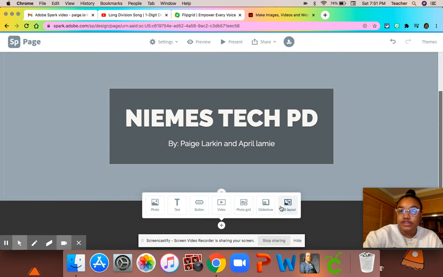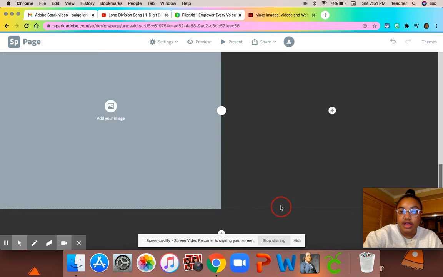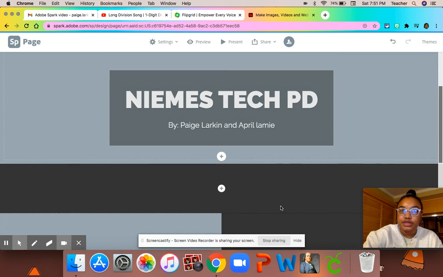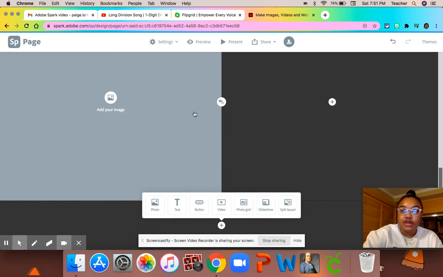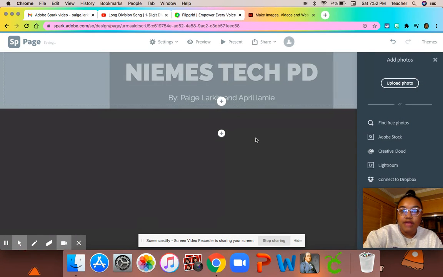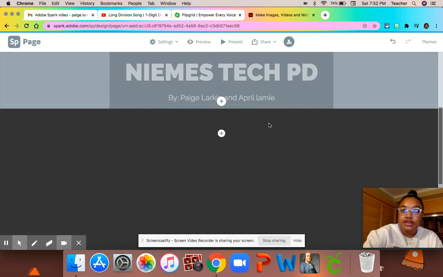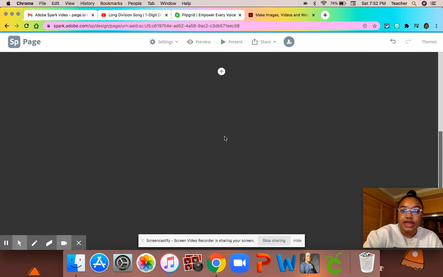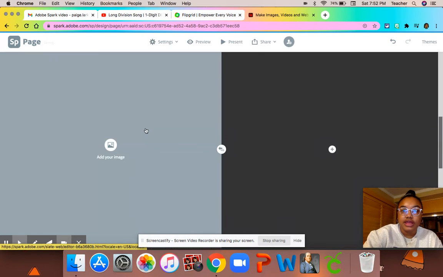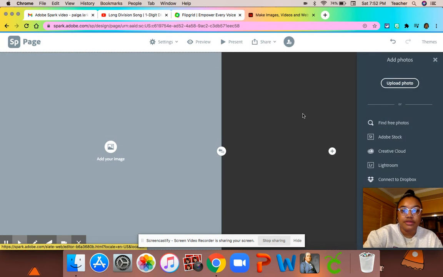So I like to look at the layouts first. I think that kind of sets the tone for what you want to be on your page. So you can always add an image on this side, or you can reverse it and have an image on the other side. So different split layouts that you can play with. So let's go ahead and use this one, and let's add an image on this side.